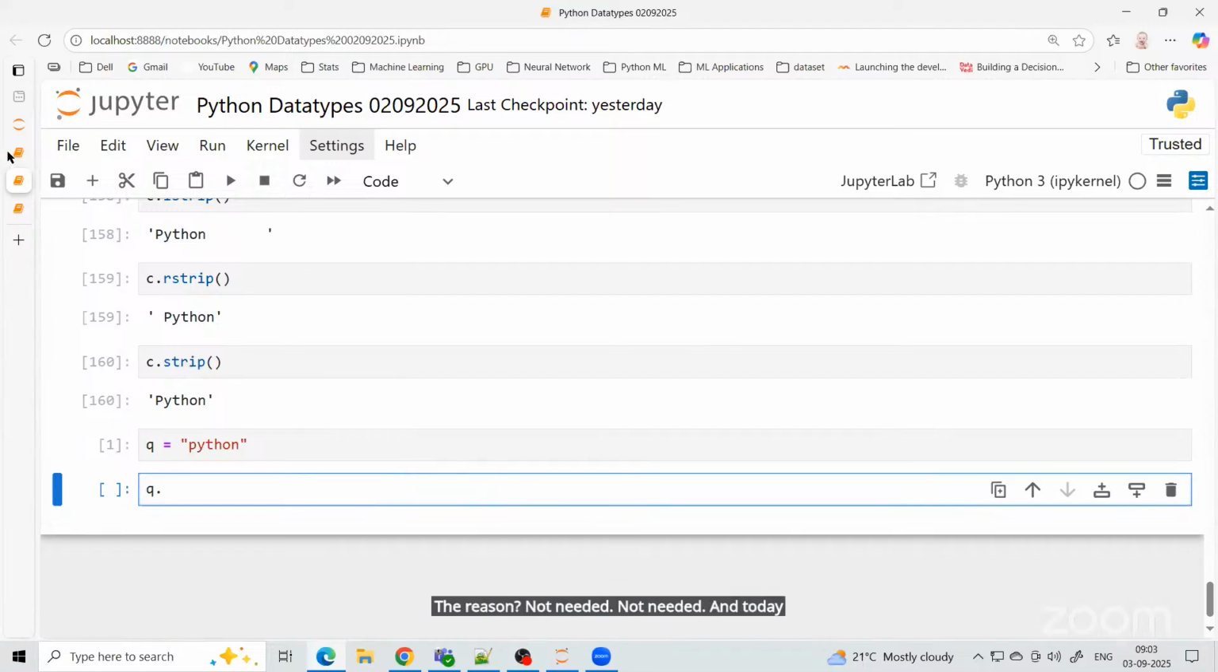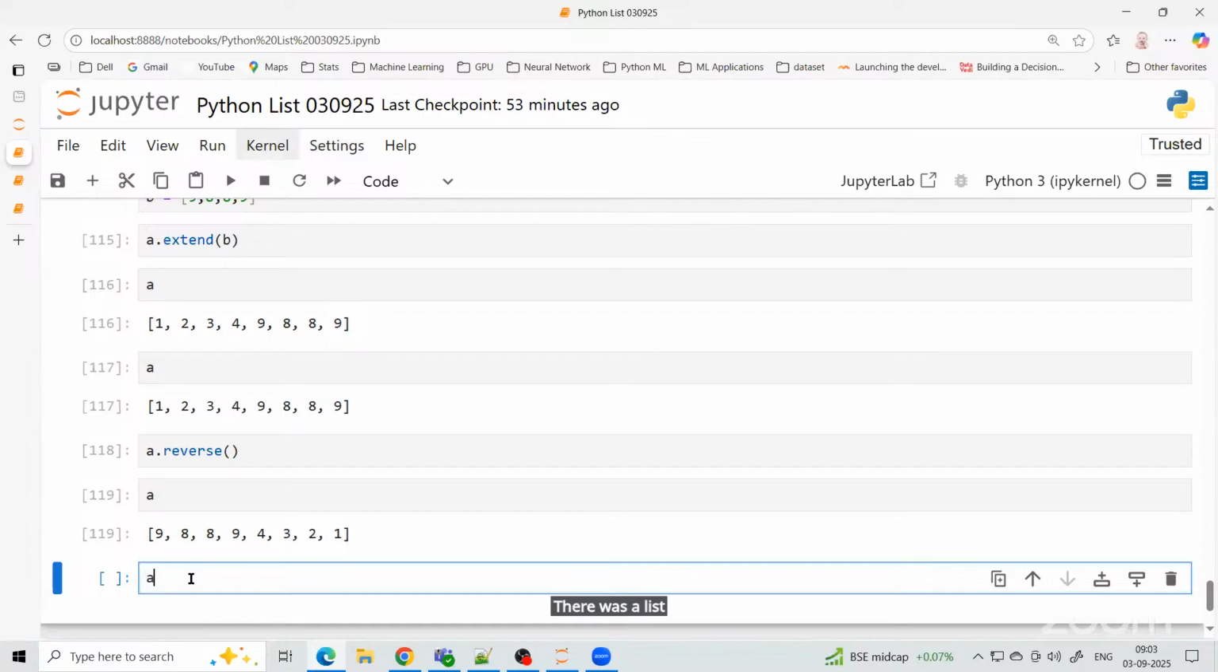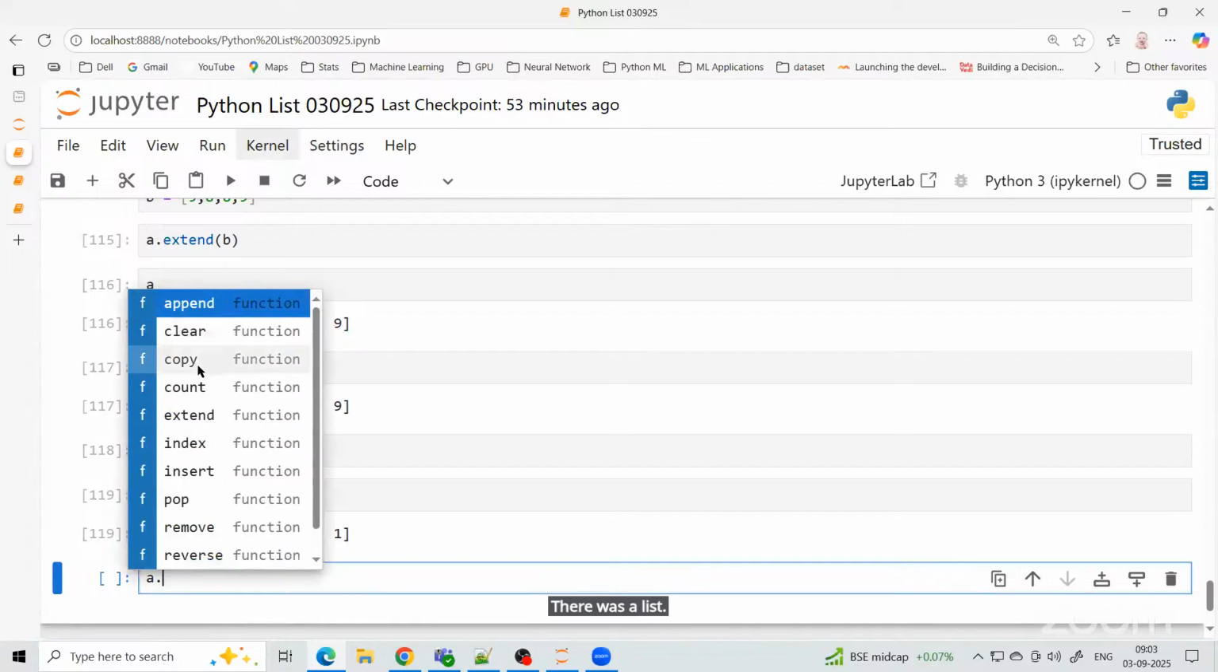And in today's example, there was a list. Append, clear, copy, count, extend, insert, pop, remove, reverse, sort. Out of 10 functions, 9 functions we have covered. The only one thing we did not cover is index. We'll see what this index is when we get that example. As of now, we have a total of 10 functions that we can apply on the list, and we have tried all 9. The reason? This is important. So this is how the entire course will go. What is important, we will focus on. What is not important, you will have to research. The reason? Python is an ocean.